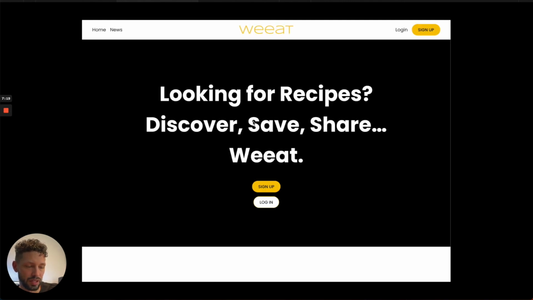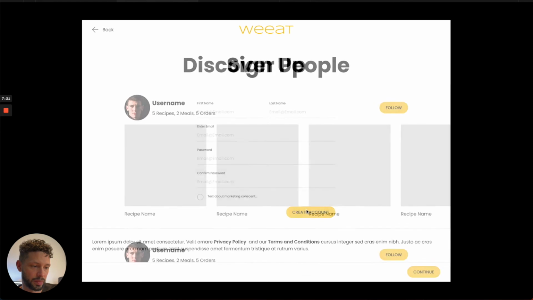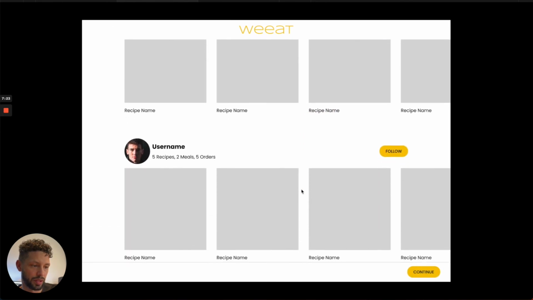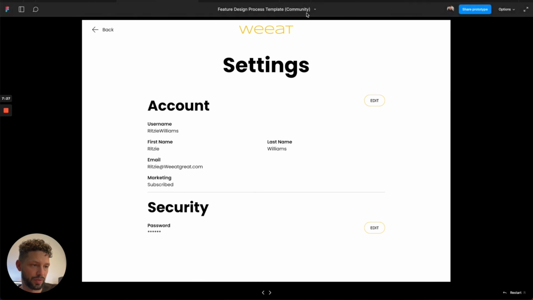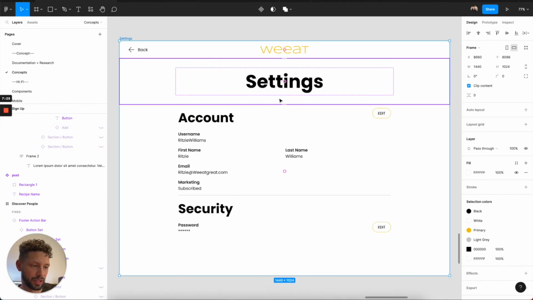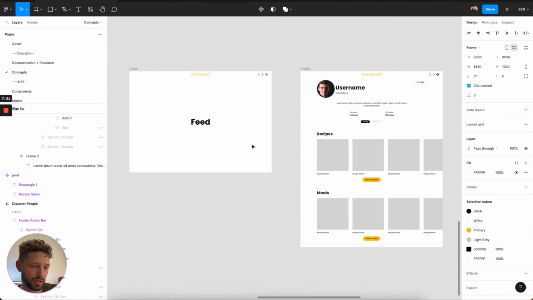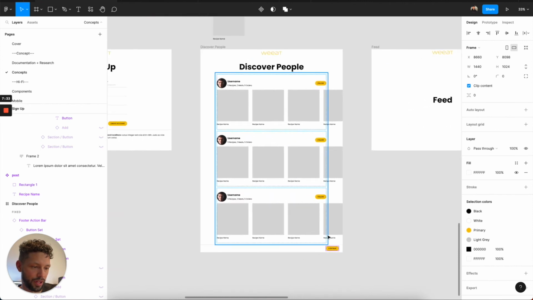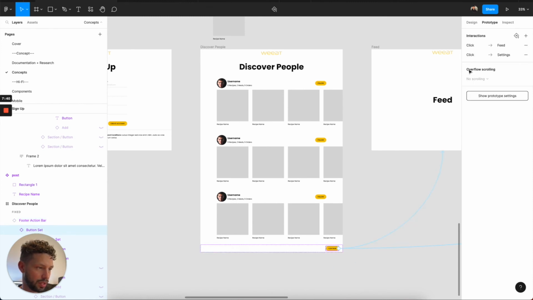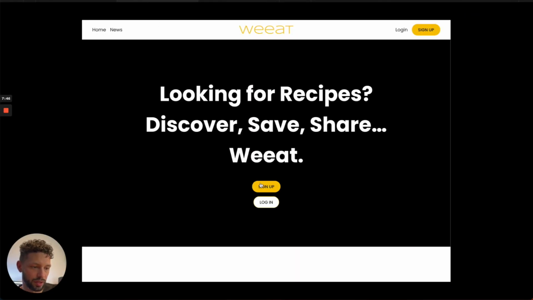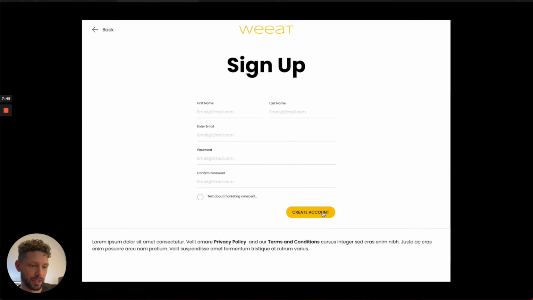Oops. See, there's some problems here. Sign up, create account. Okay, headers fixed. Let's continue. Straight to settings, we've got a problem. That's not where it's supposed to go. And I realize why: we're using this footer component here that we didn't prototype. Realistically, there's two actions here. One's click goes to feed, the other goes to settings. I'm going to remove that. Let's start over.